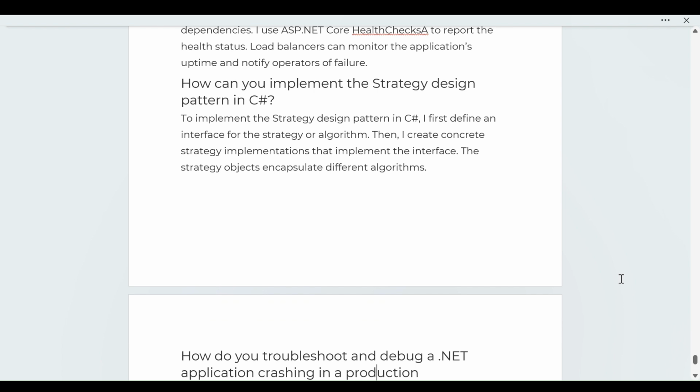Then we have a question on the strategy design pattern in C#. So to implement the strategy design pattern in C#, first define the interface for the strategy or algorithm, then create the concrete strategy implementations that implement the interface, then the strategy object encapsulates the different algorithms.